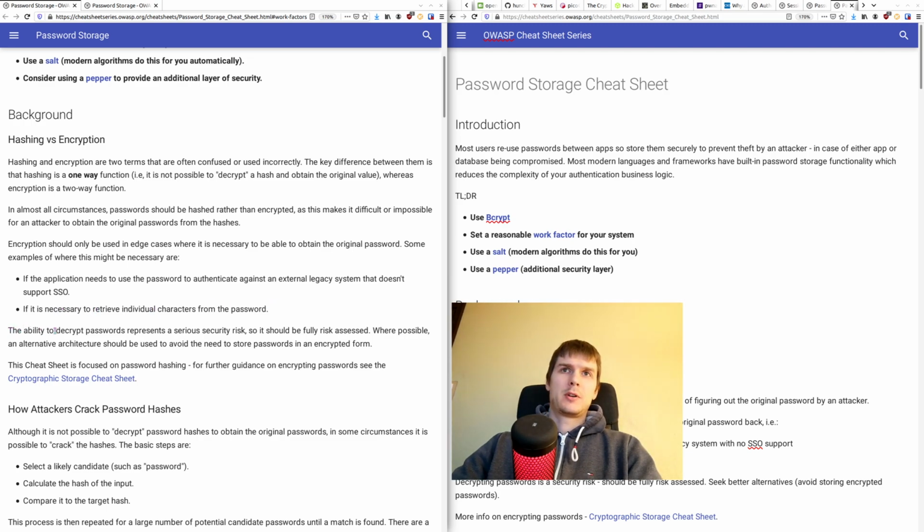The ability to decrypt passwords represents a serious security risk, so it should be fully risk assessed. Where possible, an alternative architecture should be used to avoid the need to store passwords in an encrypted form. This cheat sheet is focused on password hashing. For further guidance on encrypting passwords, see the cryptographic storage cheat sheet.